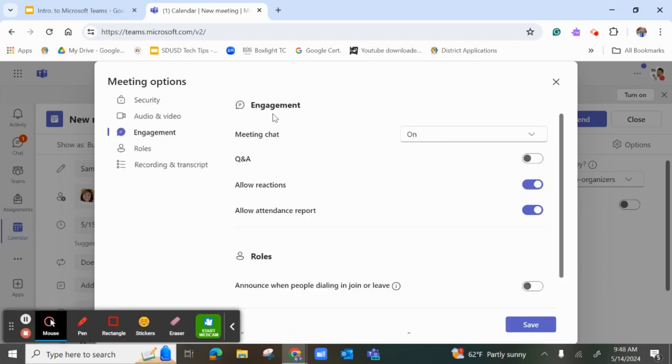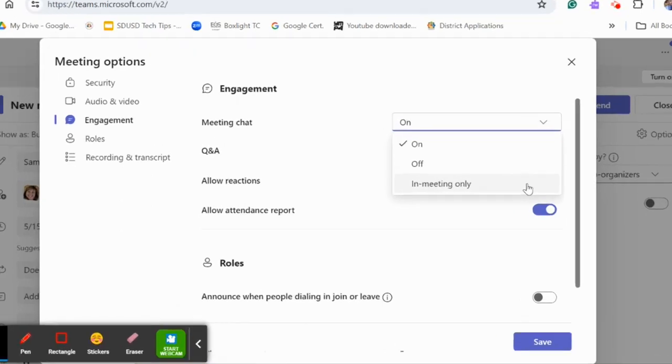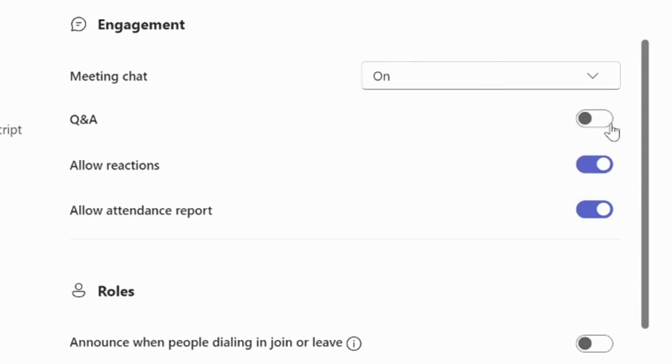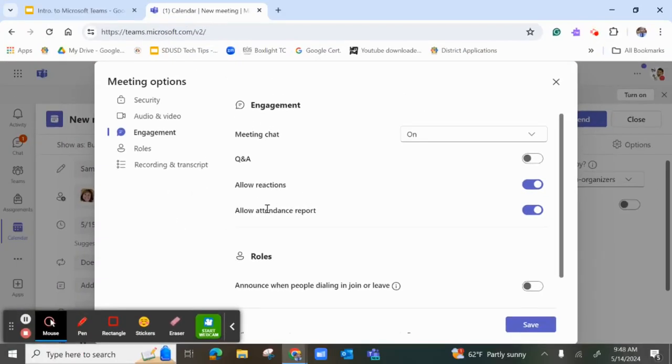You also have engagement in the platform. The meeting chat. Do you want the meeting chat on, off, or only available when the meeting is in session? Questions and answers. Do you want people that have the icon to be able to ask a question to get an answer from the host, organizer? Do you want to allow reactions, the emojis, the happy face, the thumbs up, the smiling? Do you want an attendance report for the session to see who attended, what time they entered, what time they left, and what the role was?